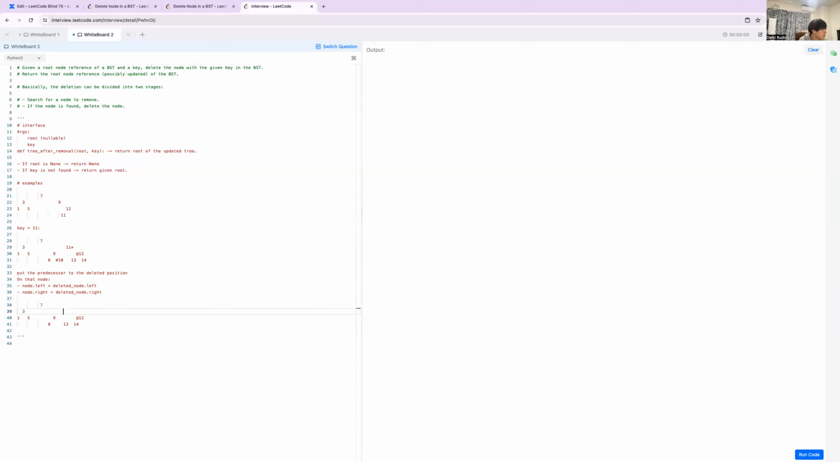So obviously I have to update the reference from the parent 7 to this node. So probably I need to keep track of the parent node while looking for this deleted node. And then I will update the reference from this new node. The left should be pointing to the original left subtree, and the right reference should point to the original right subtree.